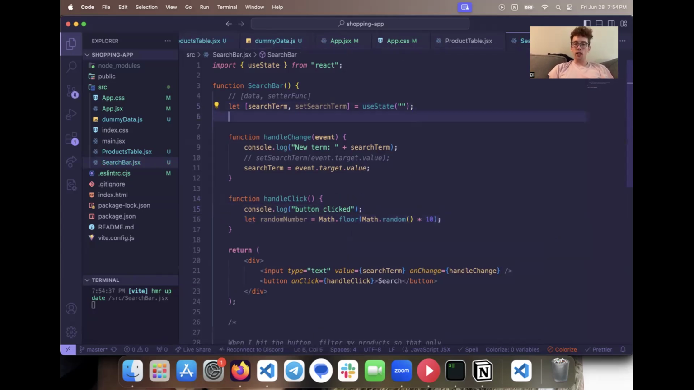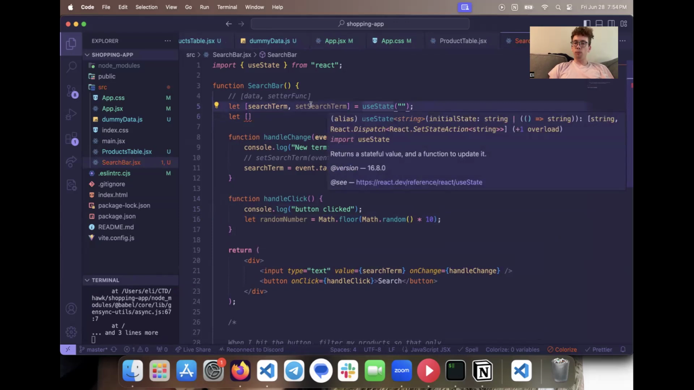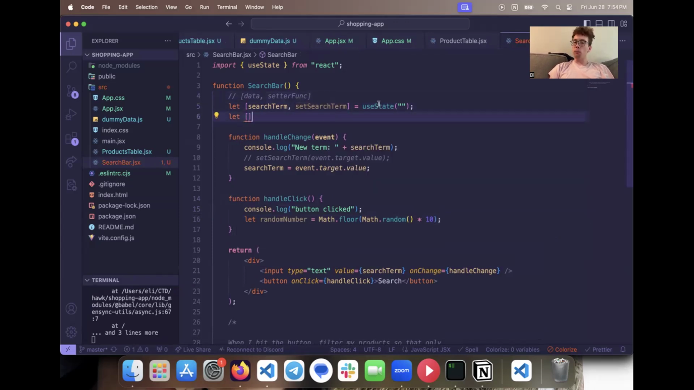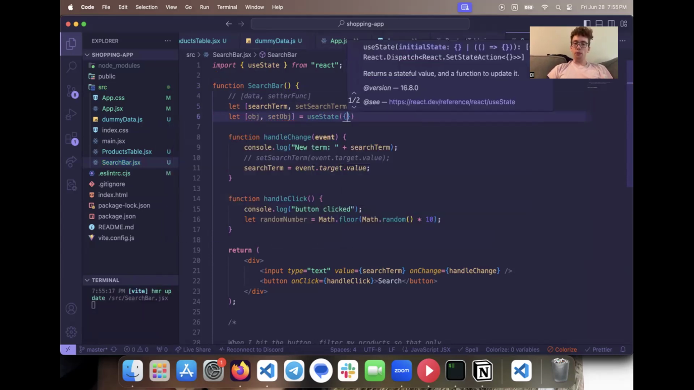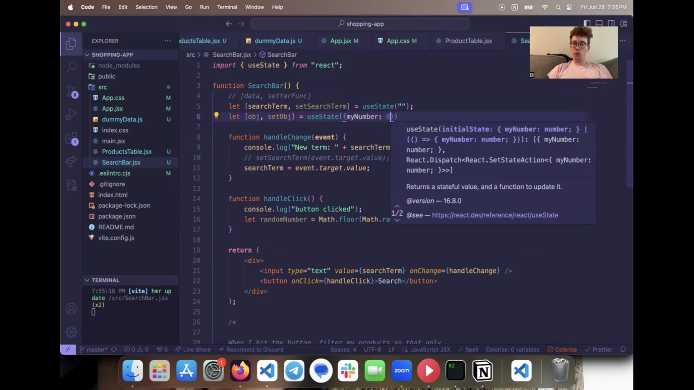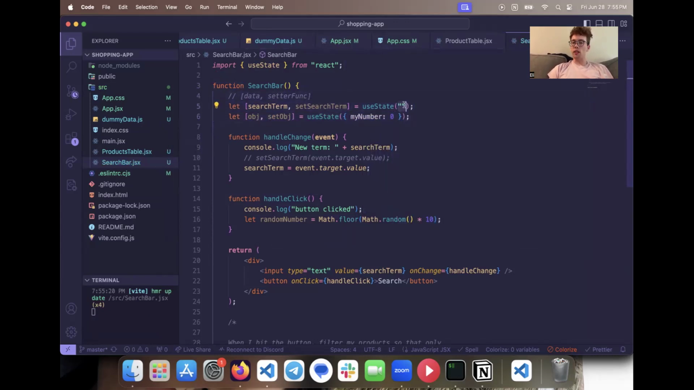And we're going to add another piece of state here. We can have as many pieces of state as we want. React will never confuse them because it records the order in which you call useState and says, the first time you call useState when this component is rendered, it's always going to get the first piece of data, which is consistent. And the second time I call useState, it's going to get the second piece of data and stuff like that. So we're going to call this obj and setObj, being short for object. And this is going to be an object that says myNumber is equal to 0 by default. So this thing in here is the default value.